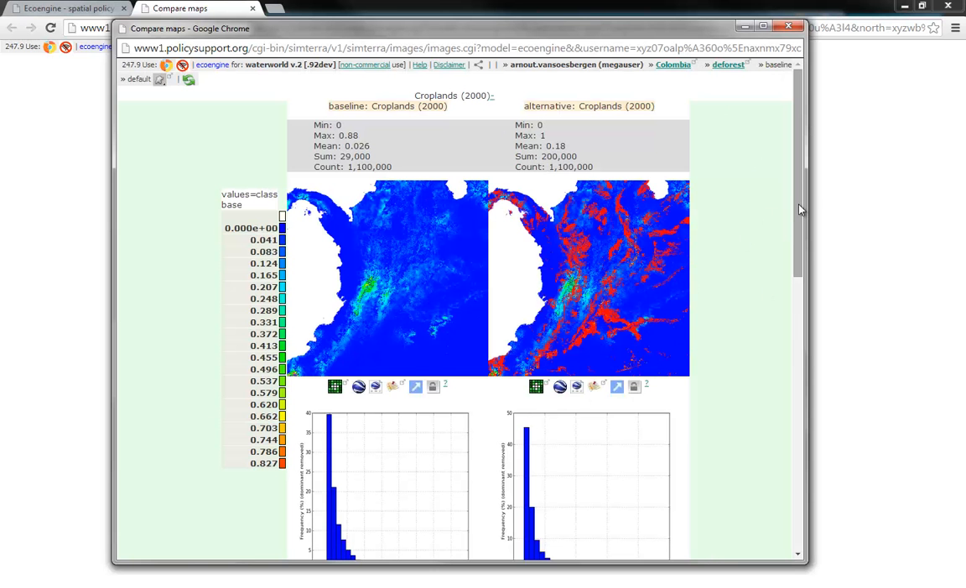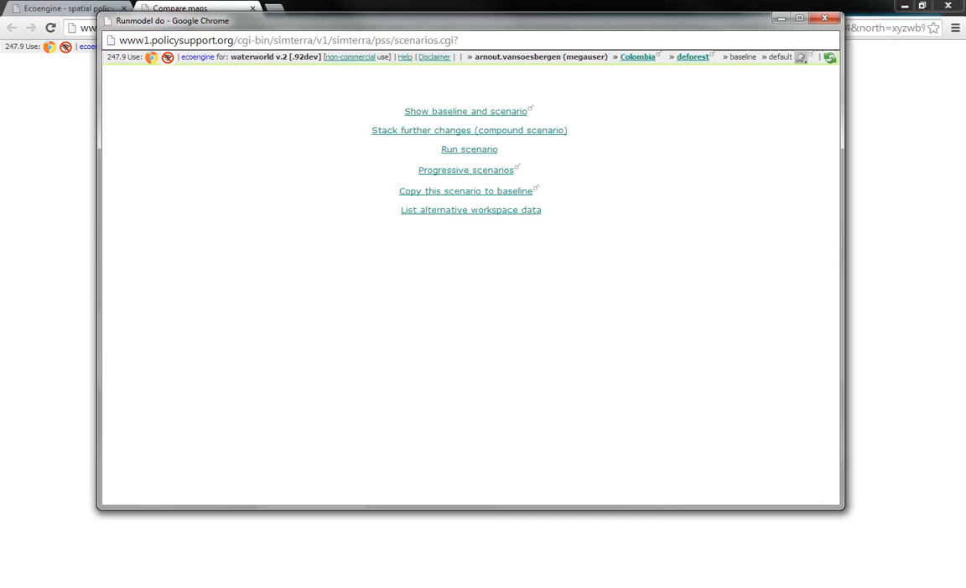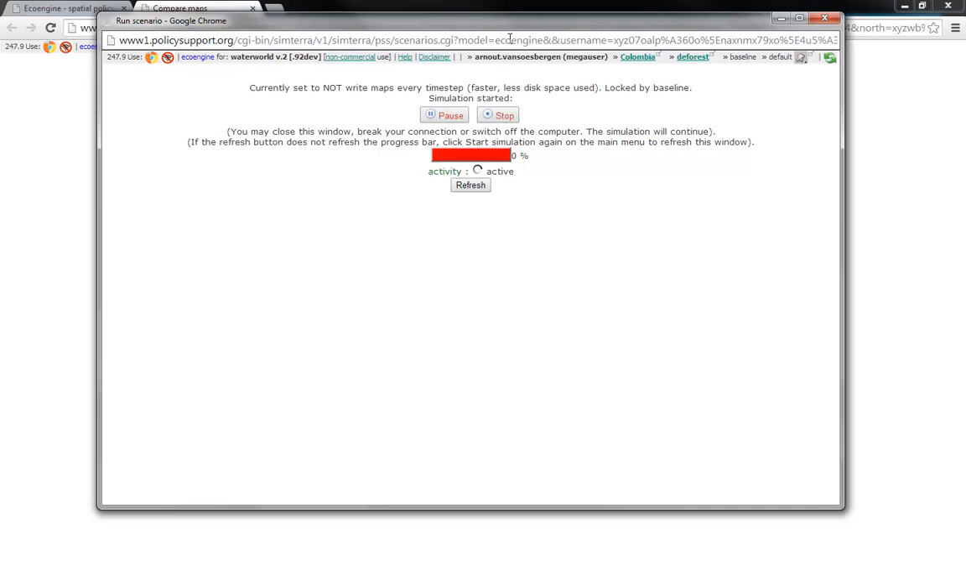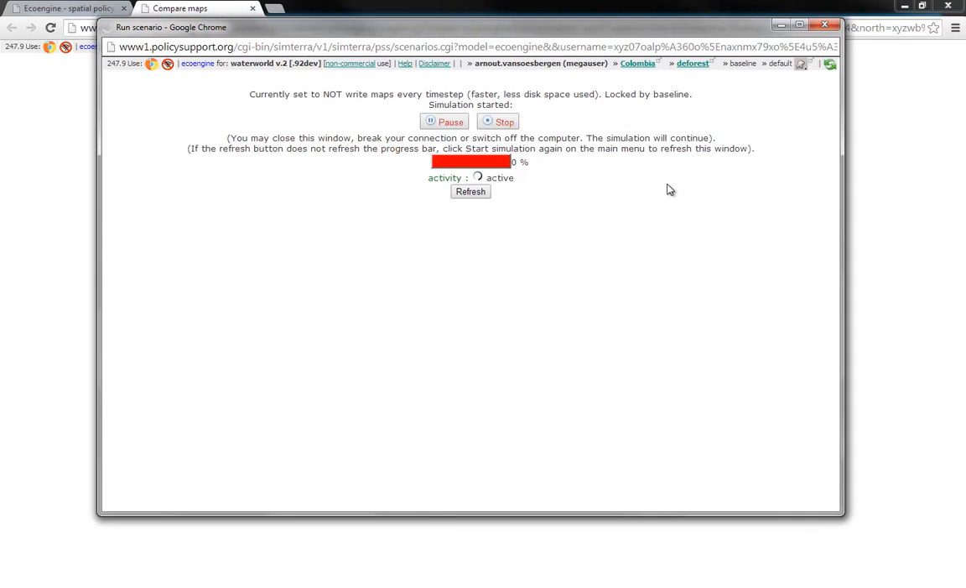Once you're happy with the scenario and we see the changes that we expect to see, I'm going to close this window now, and we can then set the scenario running. So I'm going to click on run scenario and that will automatically set the model running. And as you can see, the option to write maps or not write maps is already locked by the baseline, so you don't have to actually set the model running as such. It will start running straight away when you click run scenario.